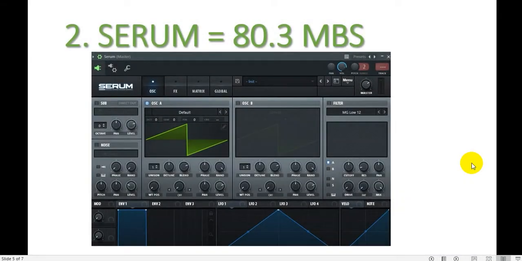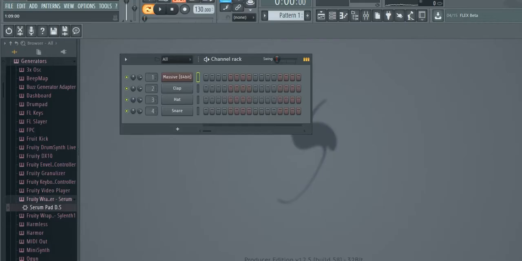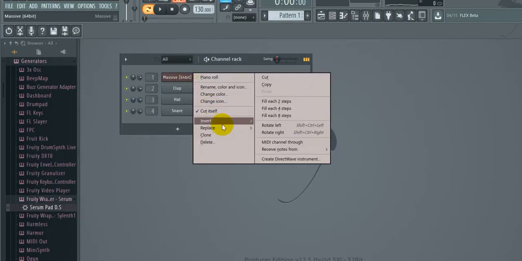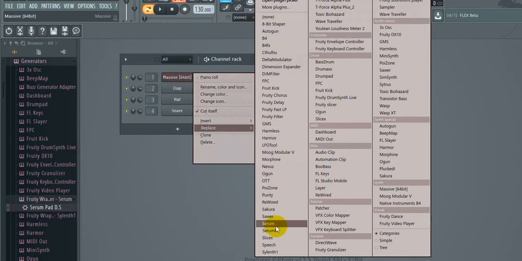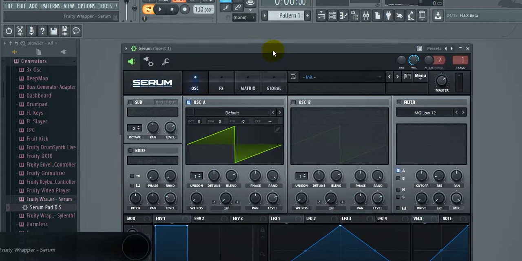Number 2, which is Serum. Serum has approximately 8 MBs, which is 8.3 MBs, but when you extract it, it is more than that. So be sure you keep that in mind. Serum is also a very cool plugin that I like. Here we go, there it is. It has a lot of sounds.